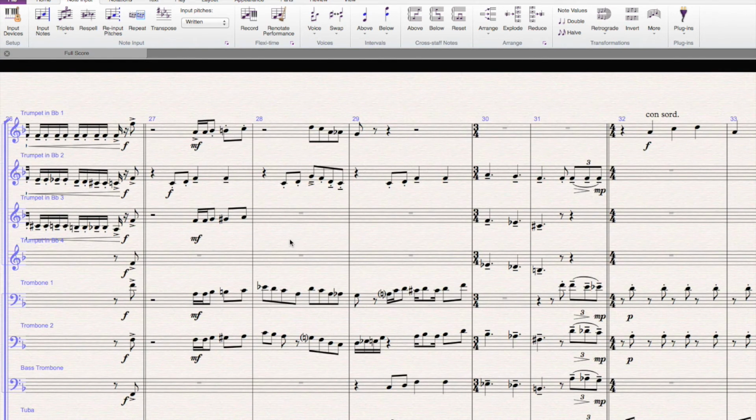Hey everybody, I want to take a minute and show you a quick tip in Sibelius 7 that will help speed up your score prep if you're doing arrangements that use block harmonies with lots of articulations. So big band arranging or brass band writing, anything where your notes are moving in block chords and you want to copy articulations from one part to the other.